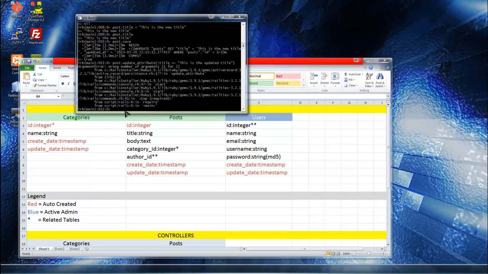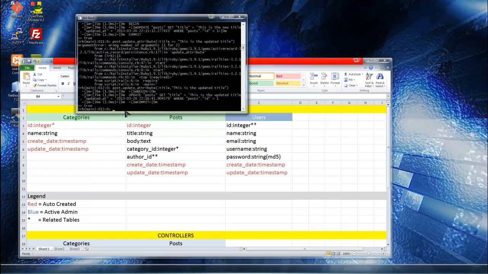One second. Wrong number of arguments. Oh, I'm sorry. If we're doing the update_attribute, the singular version, we don't use the equal greater than sign. We use a comma. So I'm just going to hit up and go back here, and we just want to get rid of that and just put a comma here, and that'll update it for us. So that's one step to update the title. We don't have to do post.save now.